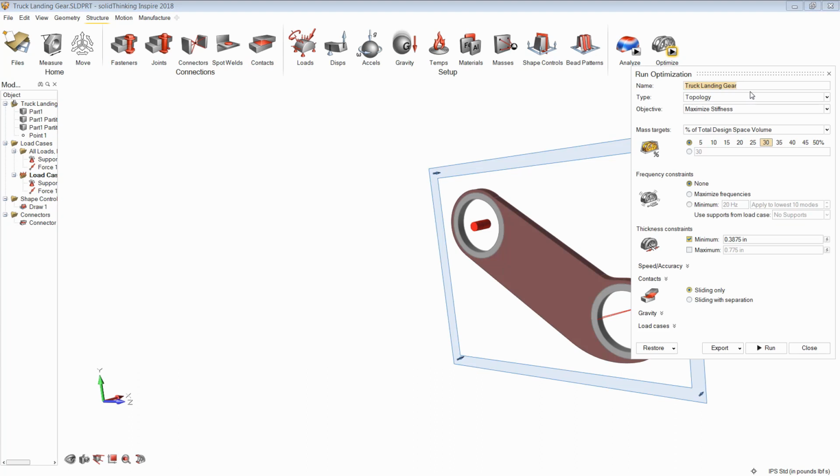And this study takes about 5 minutes to run, so I've saved another model with the run already done. But I want to talk about a few of the options available here. So first off, we spoke about combining different types of optimization methods.